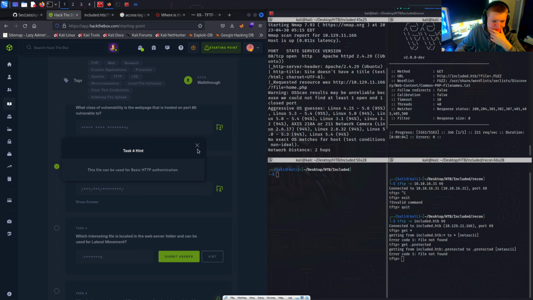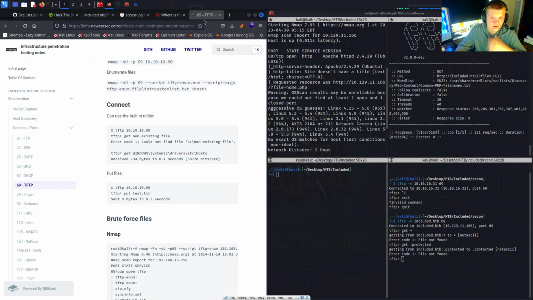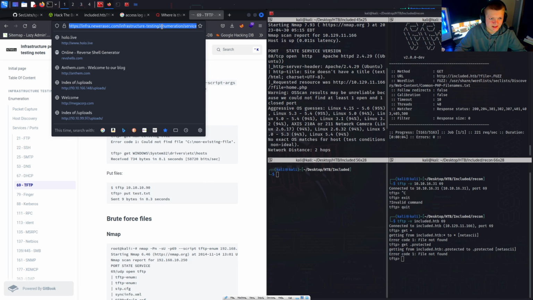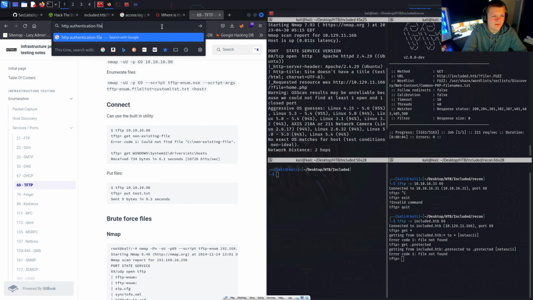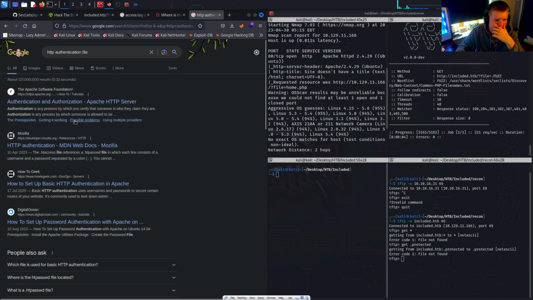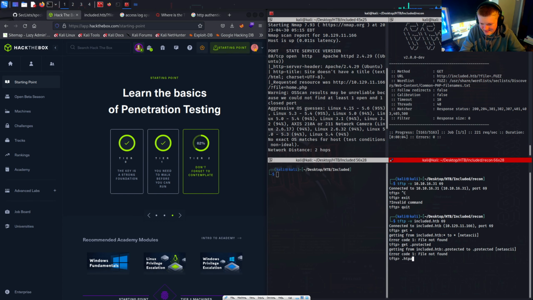The file can be used for basic HTTP authentication. Okay. The file can be used for basic HTTP authentication. HTTP authentication file. Oh, it's the .htpassword. Why didn't I think of that?